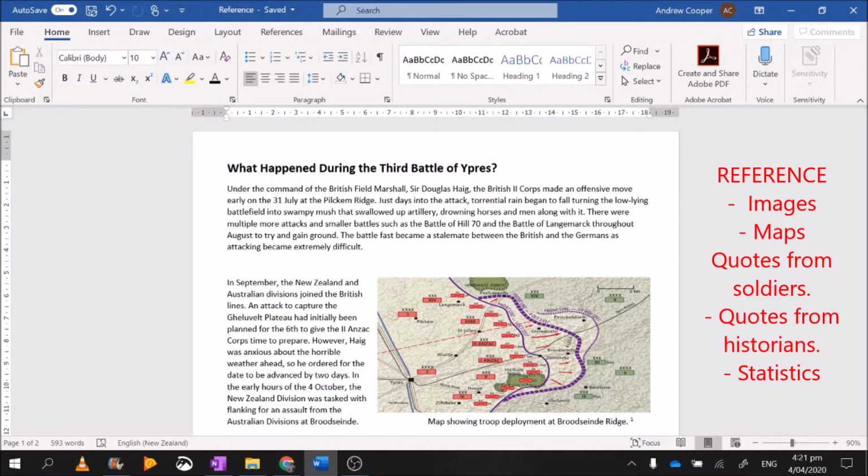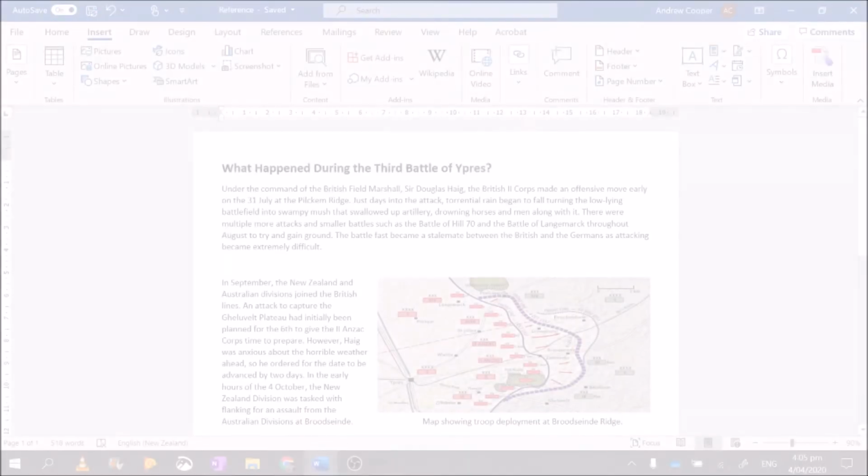Also, any casualty figures, any numbers, any statistics, that sort of stuff needs to be referenced. So what you need to reference is ideas, statistics, images, and word for word text which is taken from a book or a website. So this is how you do it.